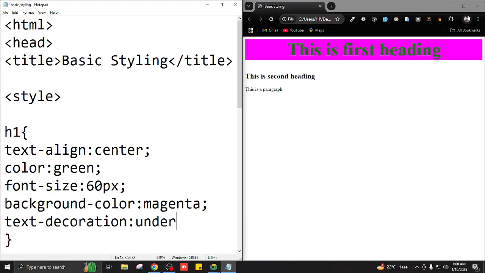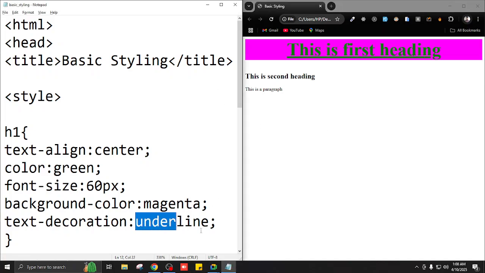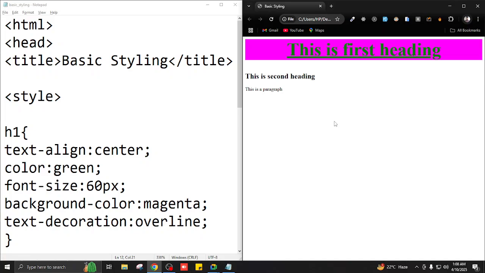For example, first of all, you're going to write underline, and then a semicolon. Can you see the underline? Yeah, it's under the text. And if I were to say overline instead of underline, it's going to take this line to the top. Save it, refresh it. Now you're seeing it over the text, right?